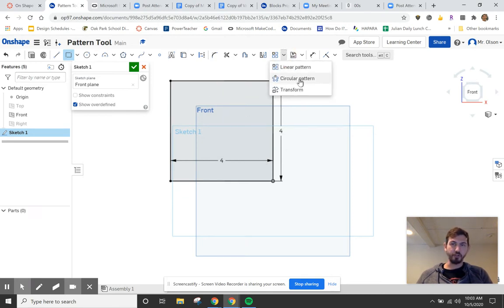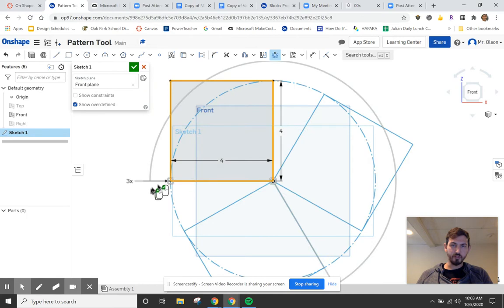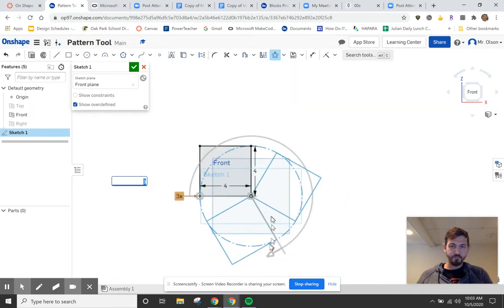Let's just choose the circular one for this one. And with the circular pattern, what you want to do is highlight what you want to pattern. And notice right when I highlight it, it's going to tell you, hey, here's the pattern here. You can change how many times it rotates. You can tell it where to rotate from.